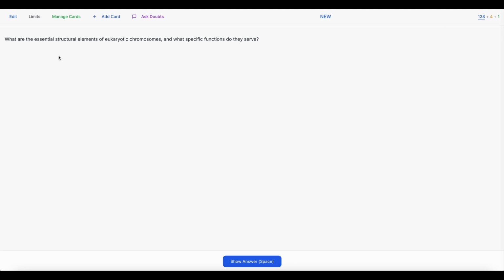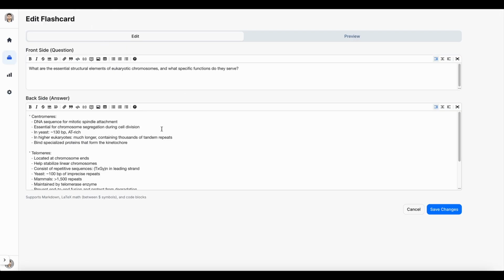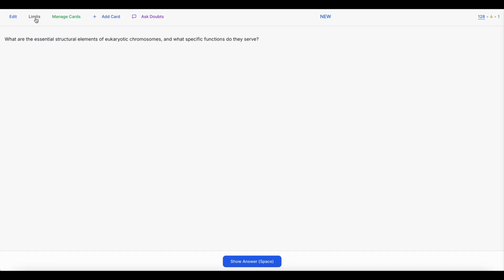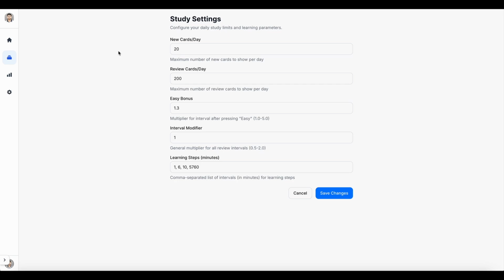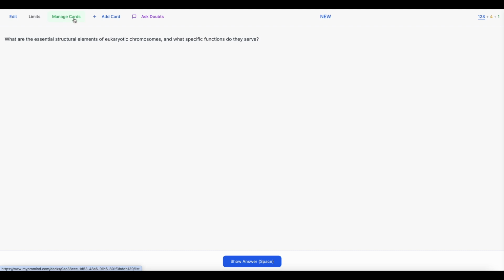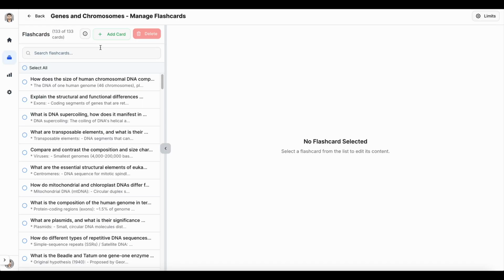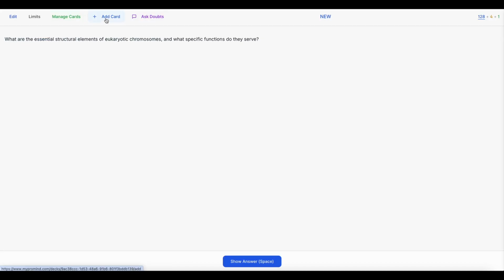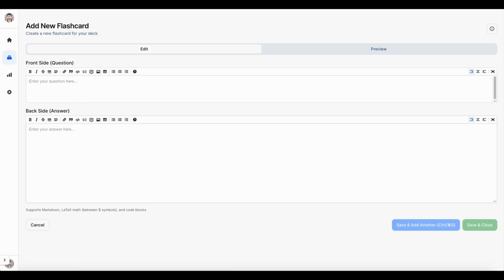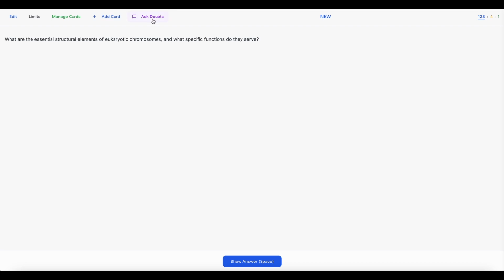To quickly talk about the features on this page, you have the edit option where you can edit the existing card. You can modify the front and the back content of the card. You can also edit the limits. This is the configuration for the learning algorithm. For beginners, we recommend that you do not modify these. Then you have the deck browser where you can quickly go and navigate through the different cards in this particular deck. You have the option to add cards, and then you have ask doubts.